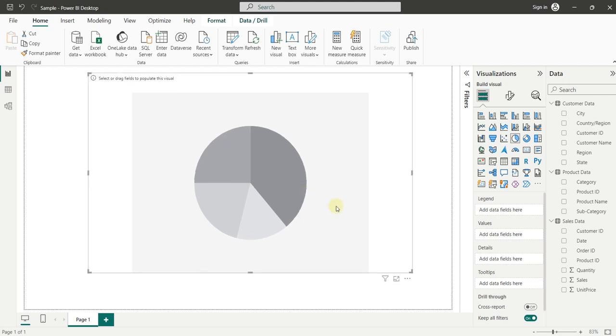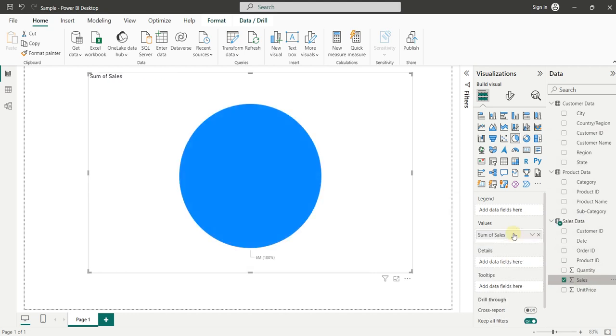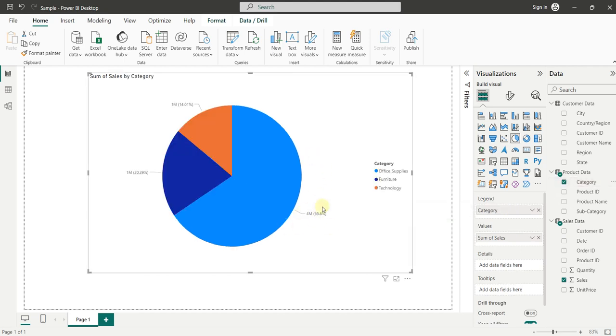Now you can see different elements for the pie chart, for example, legend, values, details, and tooltips. We will add data inside these elements. So here is our data. We will add sales inside the values, and we will add categories inside the legend. So here is our pie chart.